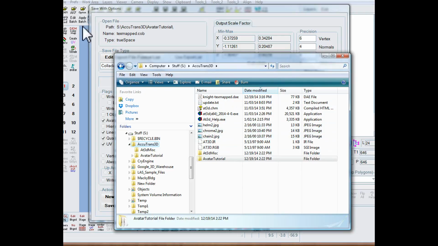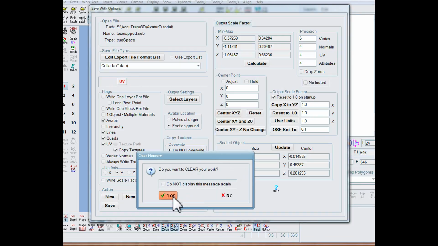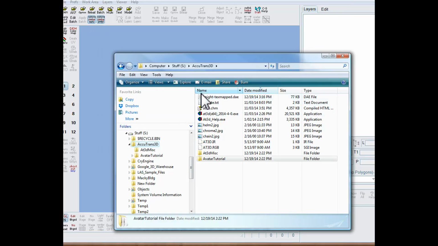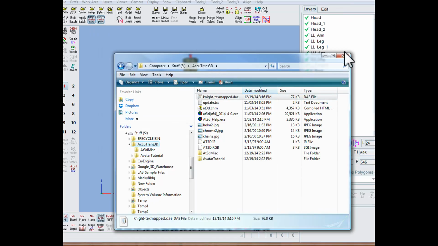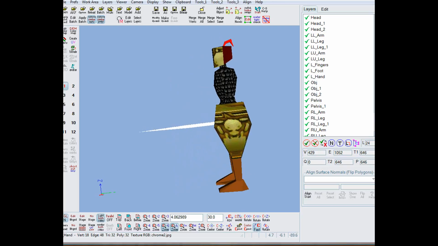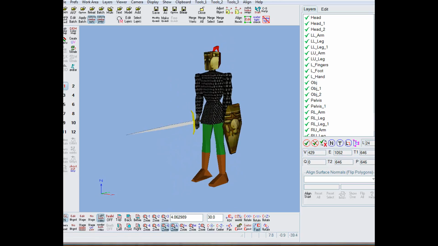So now I just go back to AccuTrans, and I'm going to close the window down, and that close also clears out my work, so I've got nothing in there. I'm going to go back to the AccuTrans folder, click on the DAE file, drag it up, drop it, bring it up, and there's our textured files. So we created a new file and copied the textures over.